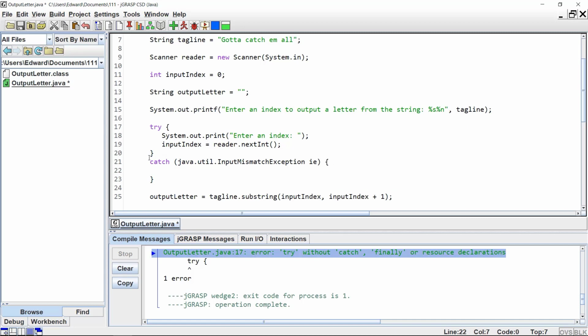So inside the curly brackets, what do I want to do if this exception is thrown? Well, I will want to output an error message. So let's do a System.out.println this time, and I'll just say error.